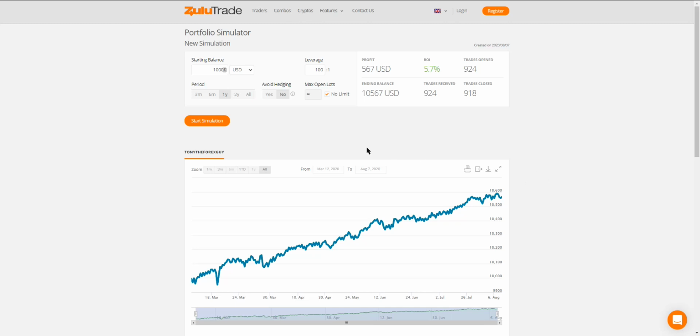So now we're in the simulator. We're going to first choose the currency. So let's say you're in Japan. Your deposit currency is yen, so you would choose yen. Let's say you have 10,000 yen, and you have 100 to 1 leverage. So you would enter the leverage here, alright? So 10,000 yen at 100 to 1 leverage. This is what would happen if I click start simulation.